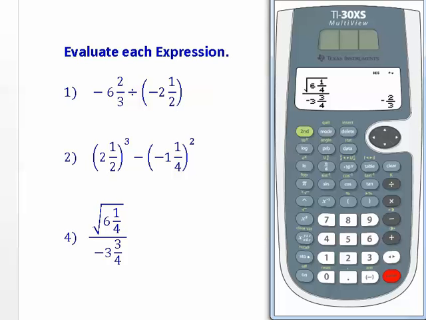So I hope this video helps you understand how to evaluate expressions on the calculator involving mixed numbers. Take care.